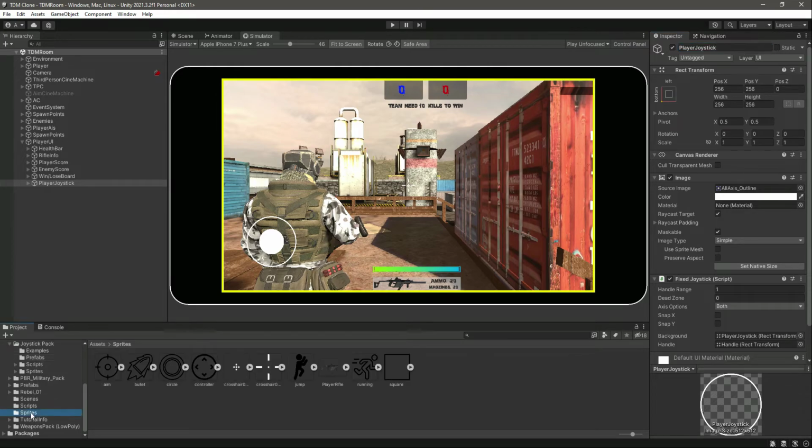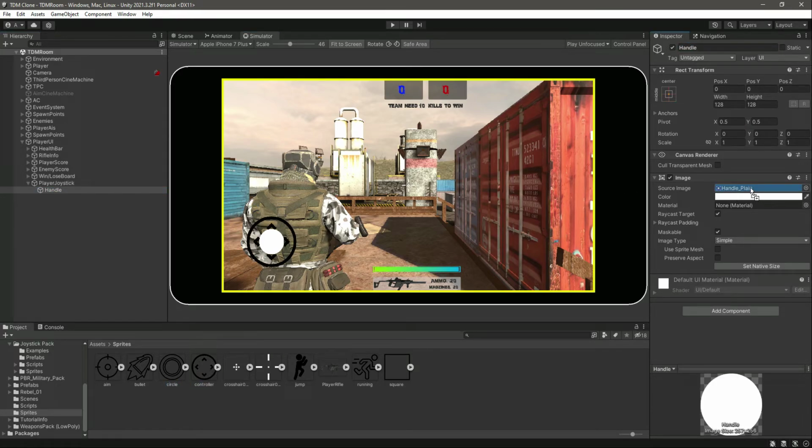Let's go inside the sprites. Okay, click on this player joystick. Let's drag and drop this controller in there, controller sprite, and then on the handle let's drag and drop this circle in there. That's it. So we have the joystick right there.